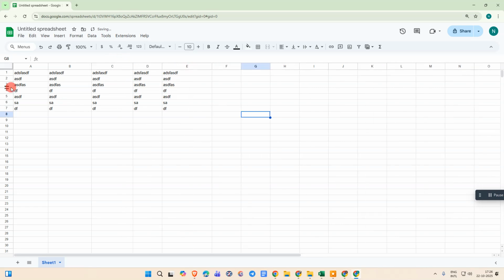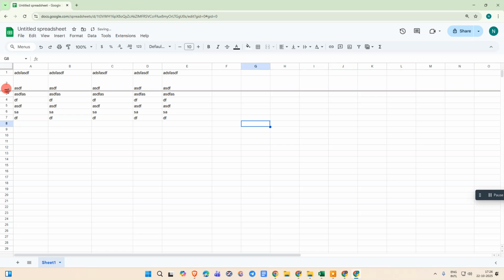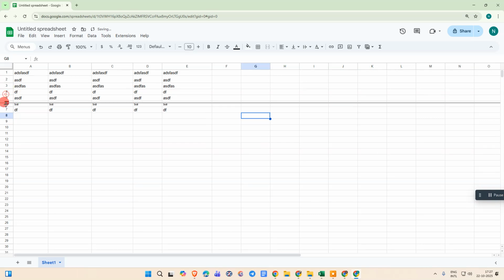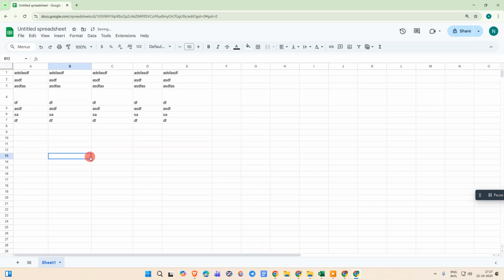Same as rows. Just make sure your cursor is between the cell numbers, and make sure this symbol is visible to you. Just click on it and hold it and drag up and down like this.